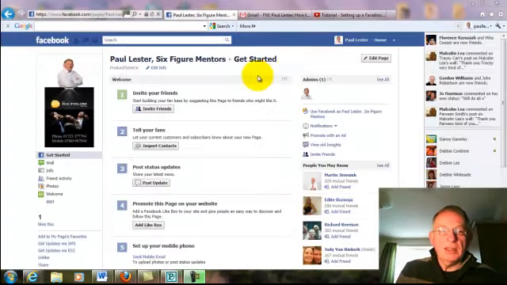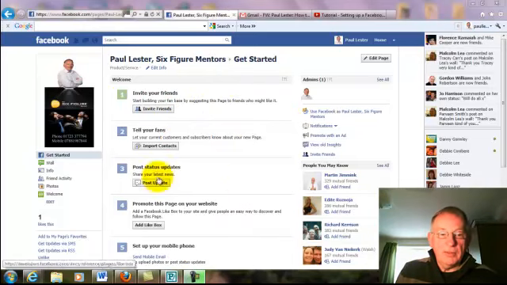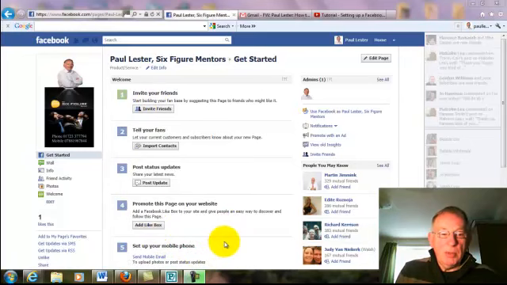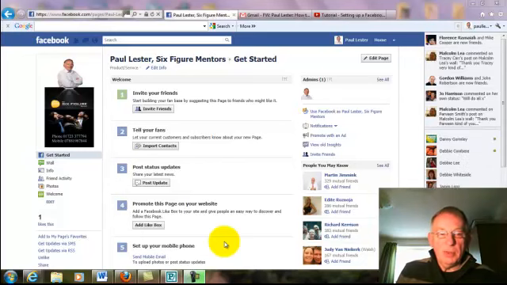And we have the getting started page here where, again, it's asking you to invite friends, tell your fans, and other stuff, so you can go ahead and fill all those different bits and pieces in. But what we need to do is add a welcome page. This is a page where your visitors will land first of all when they come to your site, and basically we'll offer them something.